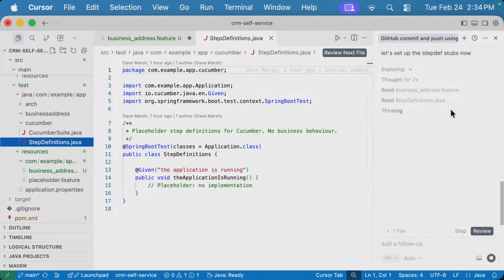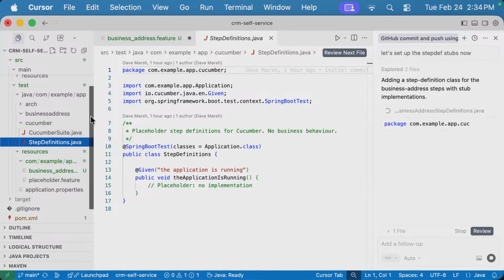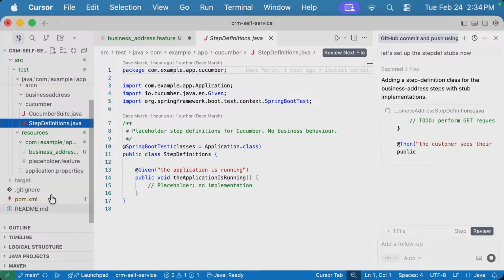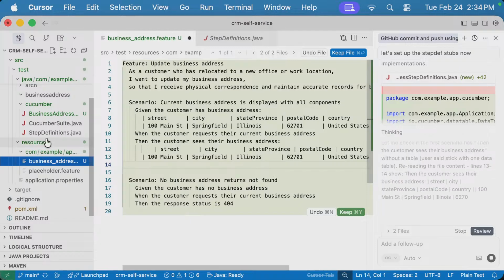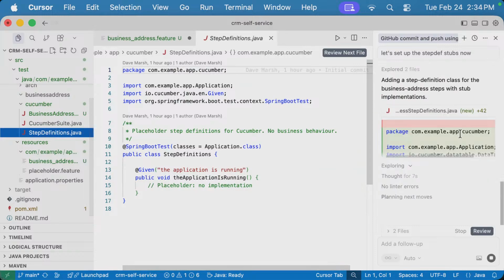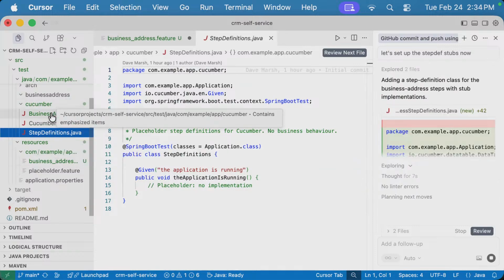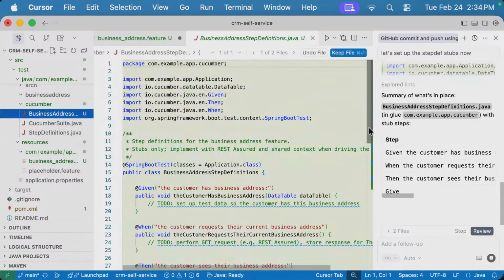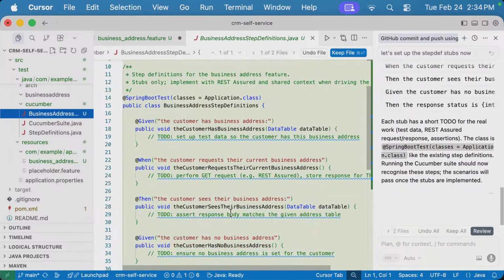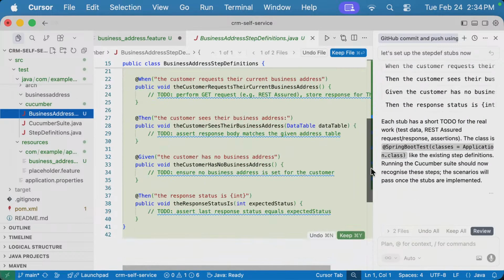And so if you don't know how Cucumber works and how Gherkin works, for each of those given, when, then statements, it will create a little annotation that contains the English language, and then it'll create, hopefully, oh, it created some new ones, business address does. So given this, when this, and then it's created some to-dos because it doesn't really know how to implement these things. So that's all good. That's the way it should be because we don't have any application code yet.